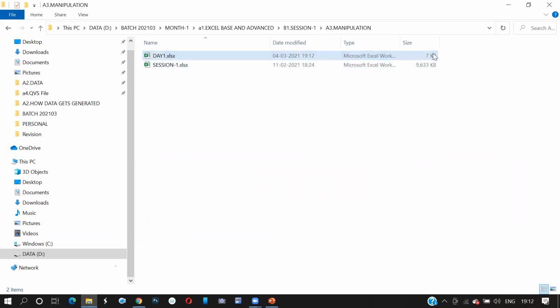Can you tell me what is the default size of the file? 7 KB. And do you know what is the maximum data size we can manage in Excel? It depends on the memory. If your system is 16 GB RAM, 8 GB RAM, or 4 GB RAM, your functionality would not be the same. 16 GB RAM is going to be faster as compared to 4 GB RAM. Yes or no, guys? Yes, sir.